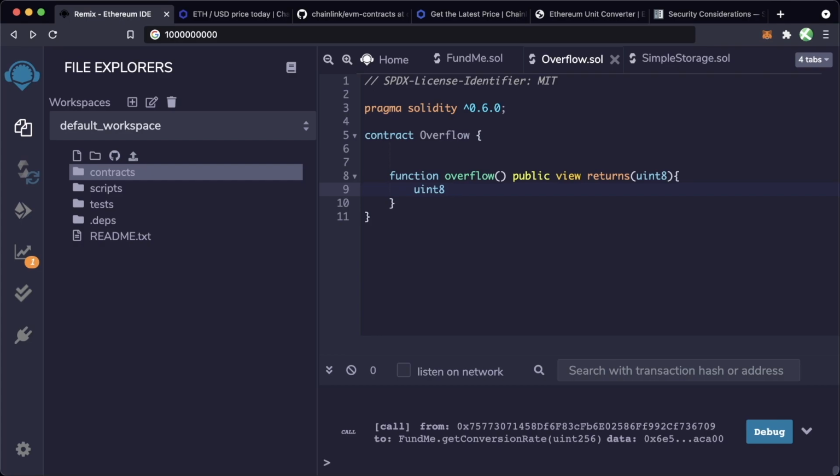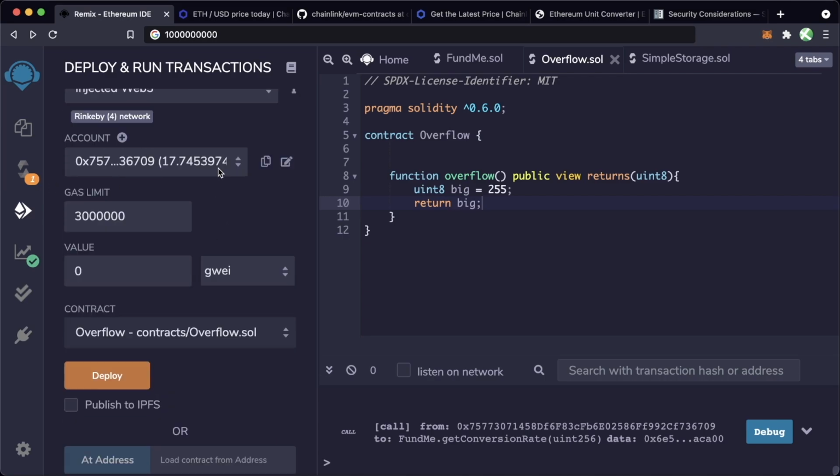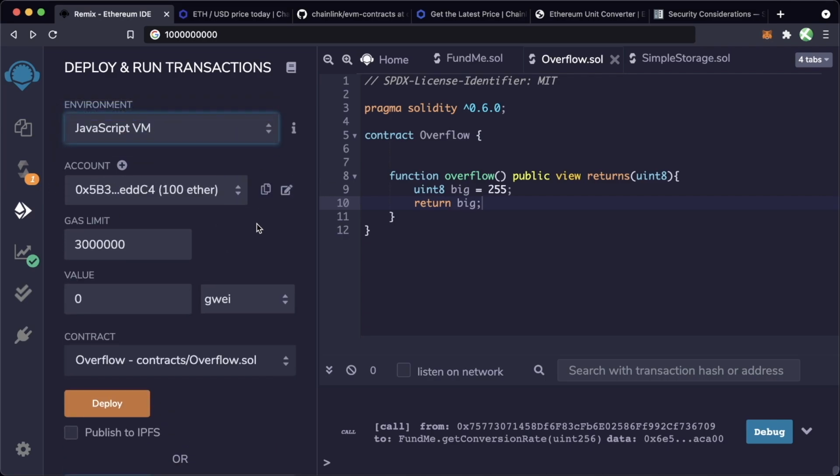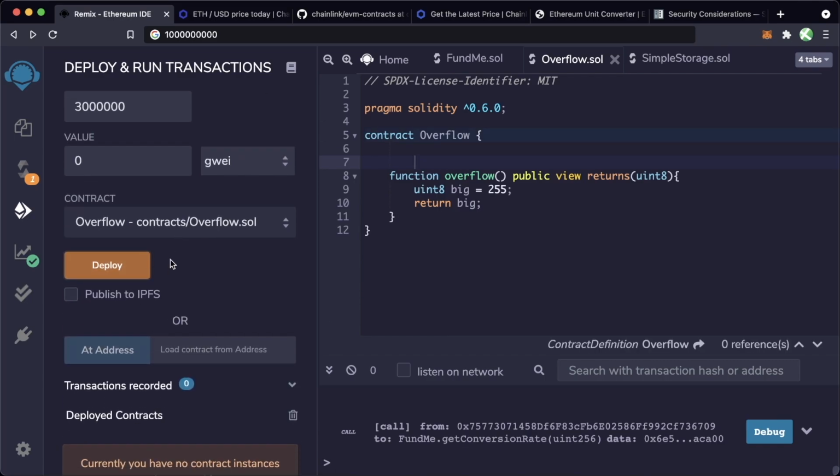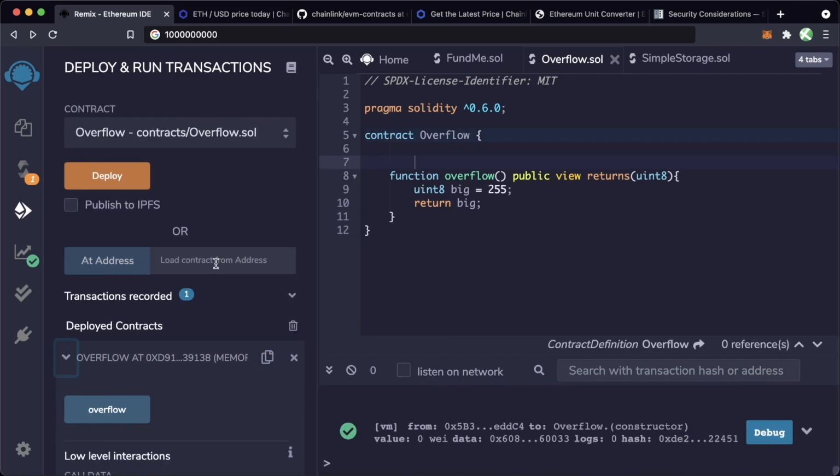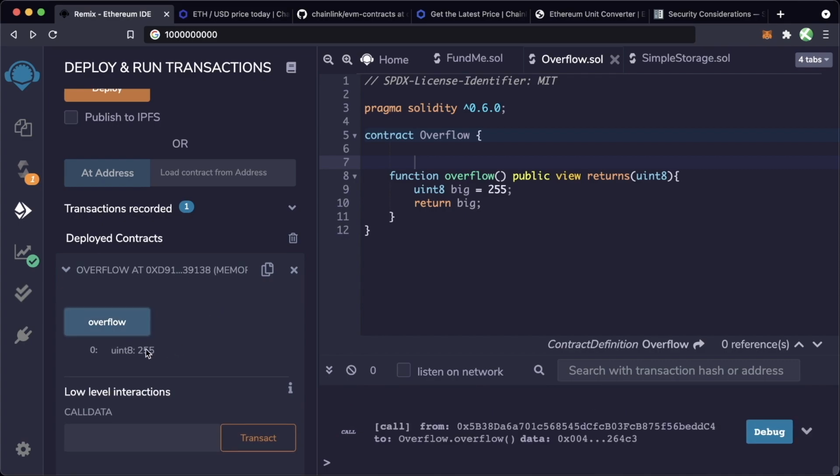So if we create a UINT 8 and we call it big equals 255, and then we just do return big, what do we think we're going to get here? For this, we can go ahead and use JavaScript VM because we're not interacting with any other contracts. Let's deploy this, and we'll see in our contract, if we call overflow now, we're just going to get 255.